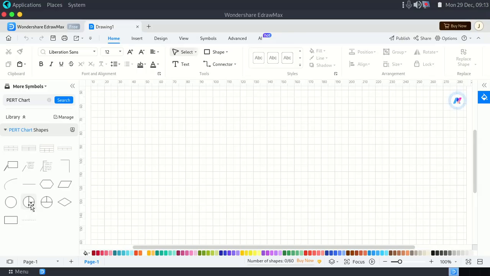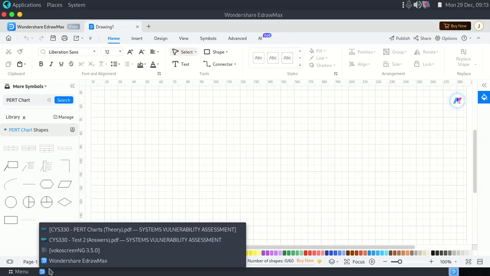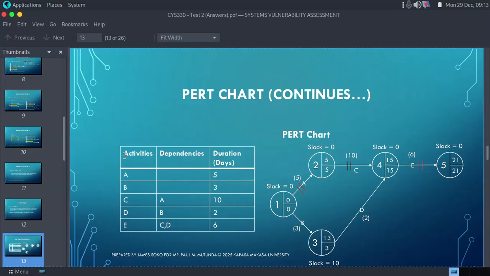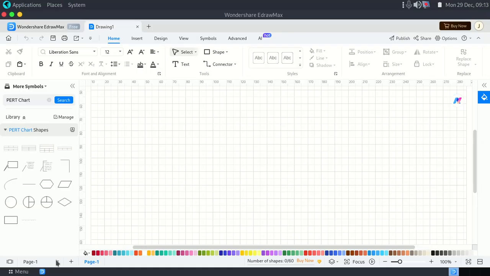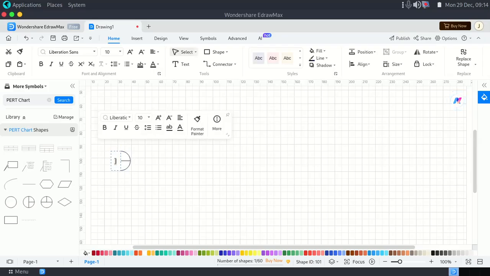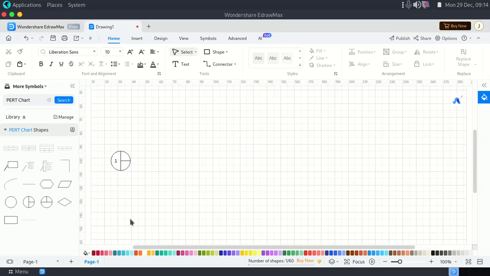Now let's follow the data which we are given. Here we can see that we have activities, which are just activities taking place in your project management. If a dependency or predecessor is blank, it means those particular activities are coming from the start. Whenever you are coming up with a PERT chart, you always make sure that you start with the start, which is node number 1. So I'm going to drag this first node, then label it as 1, meaning it's our starting node.